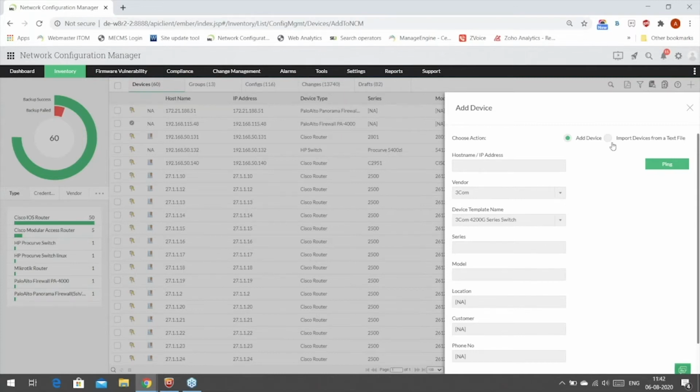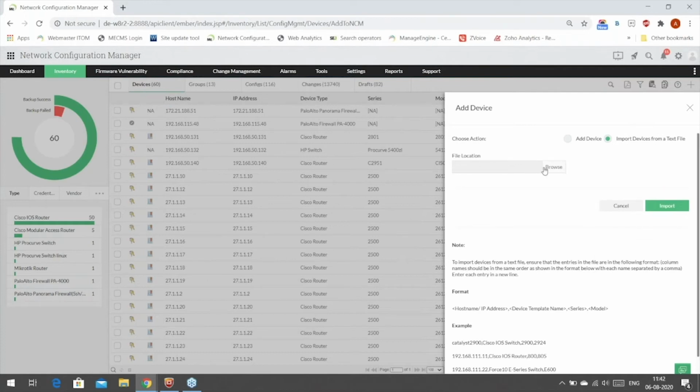And you can do this via a CSV file import as well. So all you have to do is click on browse, upload the CSV file in this particular format, and click on import. And once you do that, NCM will discover the devices that have been specified in the CSV file.